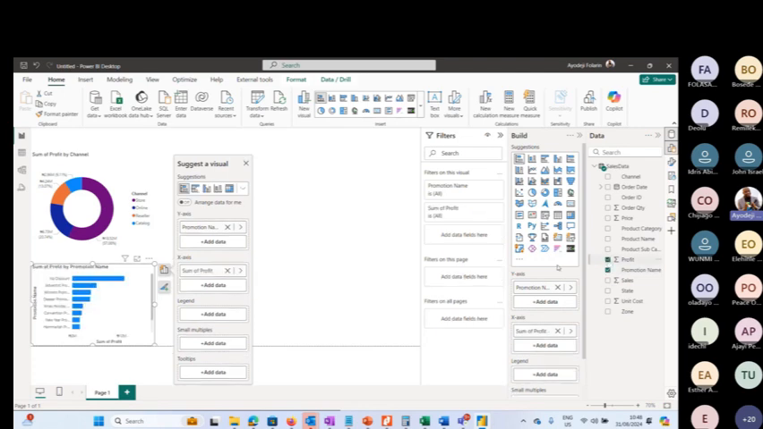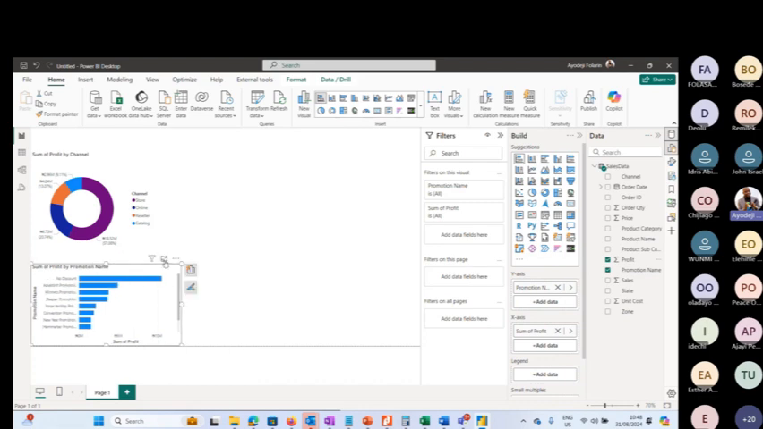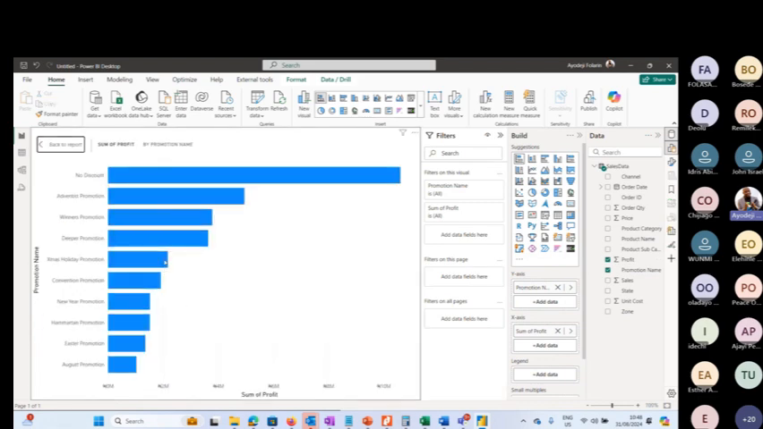What profit did they declare during each of these promotions? Let me bring them out very well for us to see. No discount. No discount is our regular sales. All other ones are promotion. In fact, I don't want this no discount to be part of the promotion because when comparing promotions, it should not be there. I don't need it.